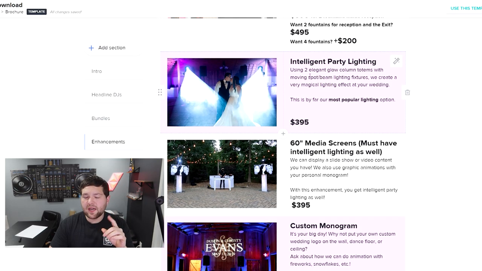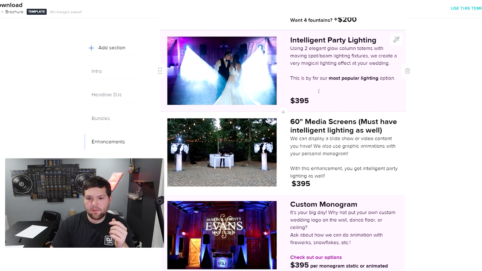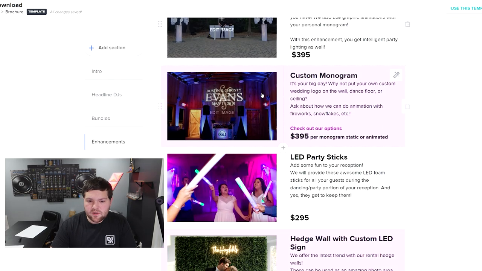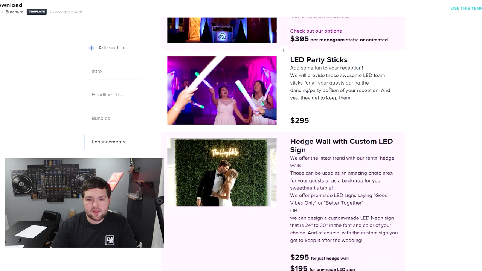Intelligent party lighting, we do get a little technical. 2 elegant glow column totems with moving spot beam lighting fixtures. We create a very magical lighting effect at your wedding. Let's just say creates a very magical. Again, I'm not great at wording, being straight up honest with you guys. So this basically goes through all the different options and talks a little bit about them.